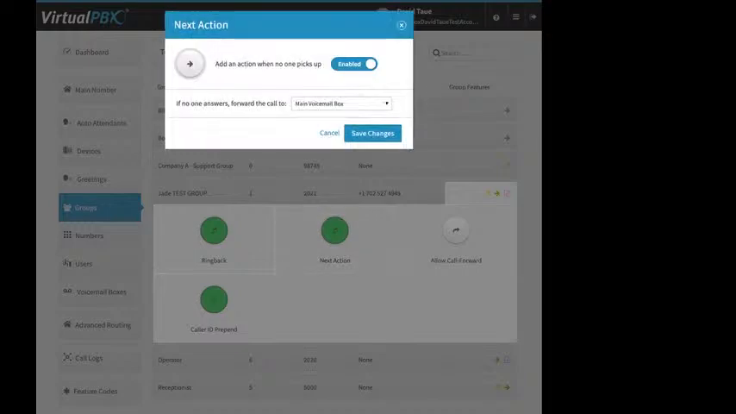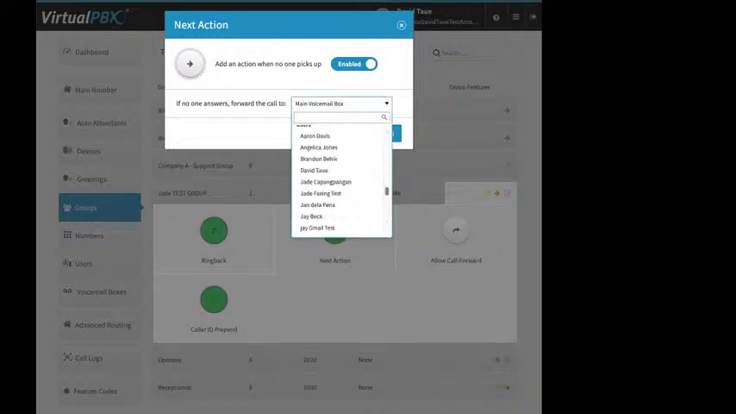All right, next is the action, probably the most important. If you enable this, you're basically saying, if no one picks up, what do you want to do with the call? This is a pull down. You can send it back to your virtual receptionist. You can send it to one of your other attendants. You can send it to a call queue if you have one.